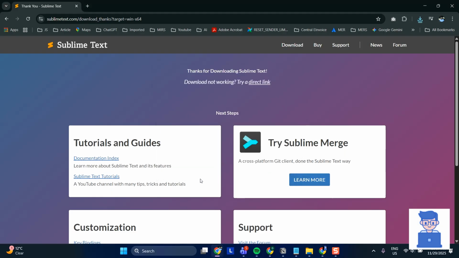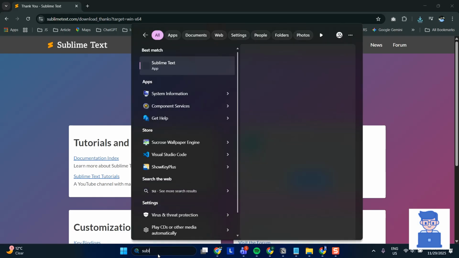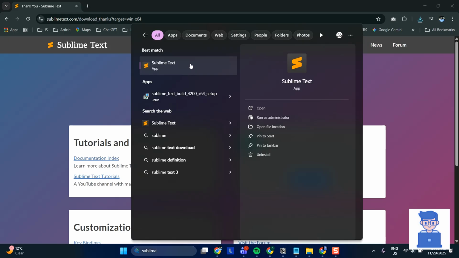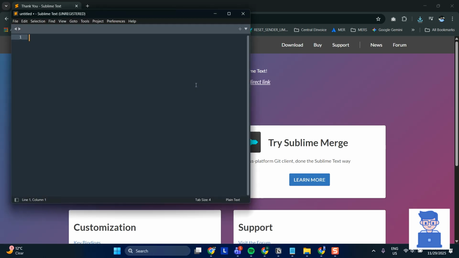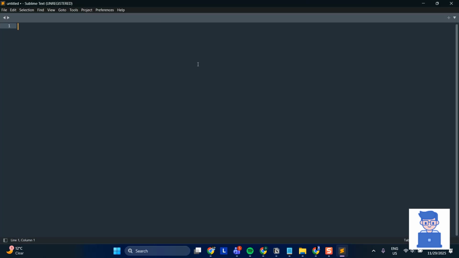We have successfully installed Sublime Text on Windows PC. Now you can go to search and type Sublime and then select it from the list to open it. In this way we easily download and install Sublime Text Editor on Windows PC.